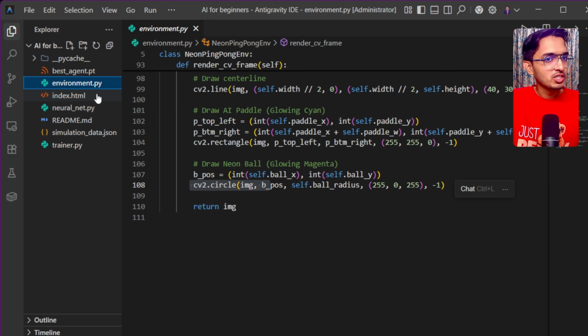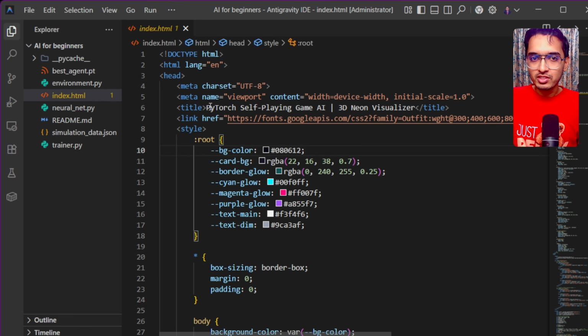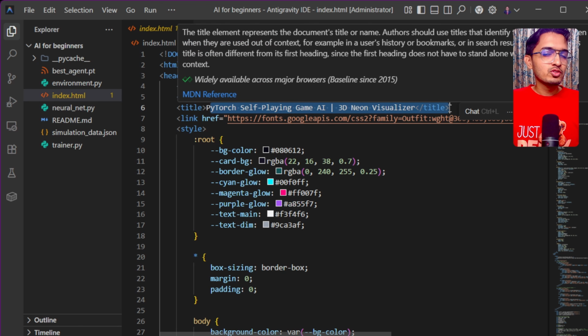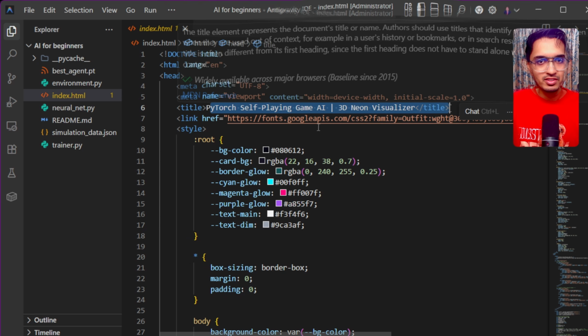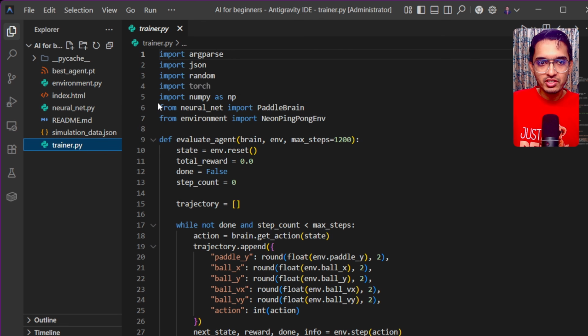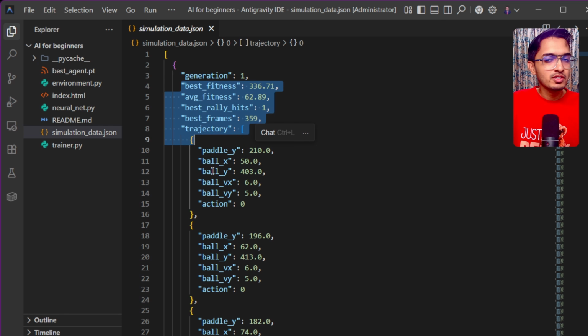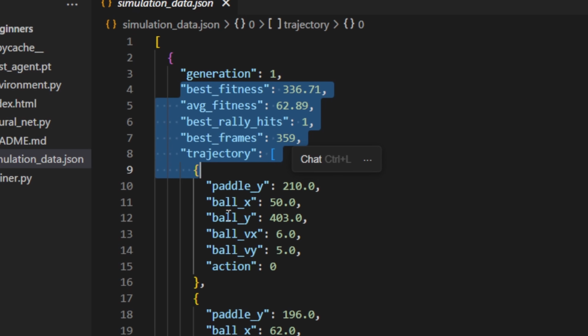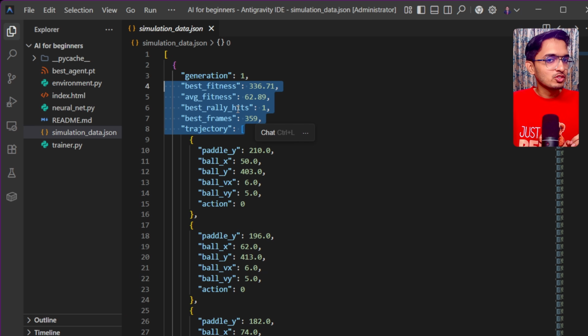Then for the final HTML file, we have this index.html, which will define the overall color themes, title of the page, and also render all the objects that are given by OpenCV in a single file HTML. Then once our game AI trains using this trainer.py, it will be saving all the simulated data in this JSON file, which will track all the scores based on the different positions that the AI has predicted, and saving all of these for different iterations. Let's say here we can see the scores and the pedal locations for the first iteration.